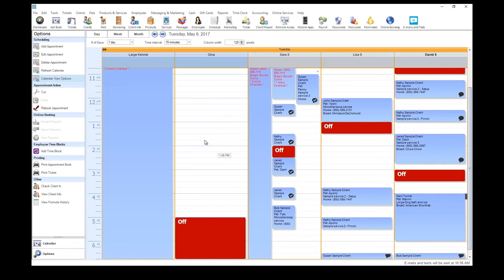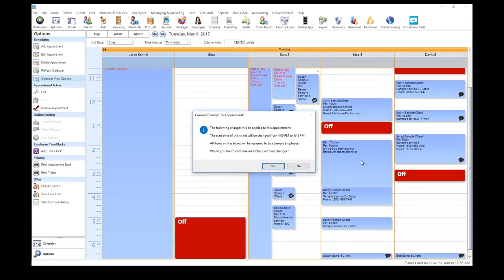In addition to the cut and paste method, you can drag and drop appointments. Simply grab the appointment and drag it to a new time slot. Either method will prompt you to confirm the move of the appointment, and accepting this move will change your appointment book.